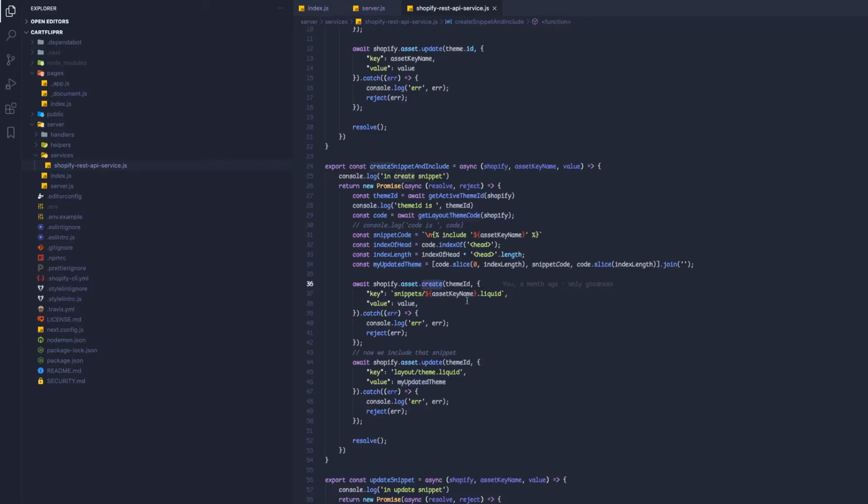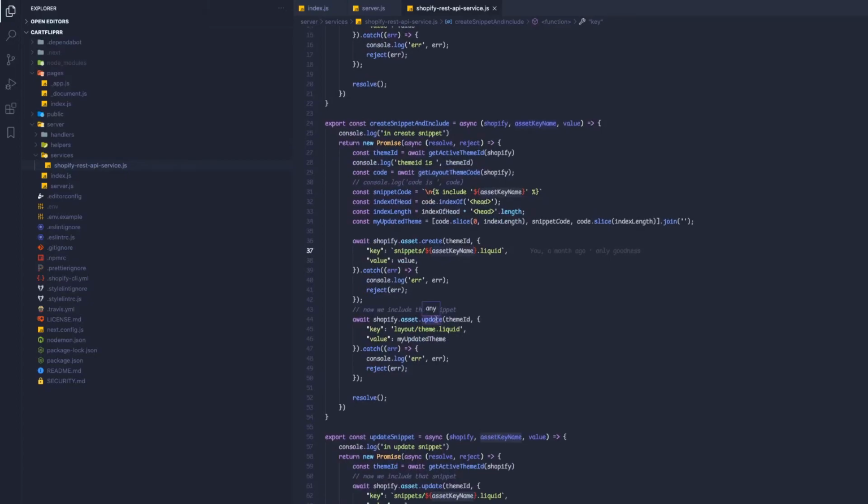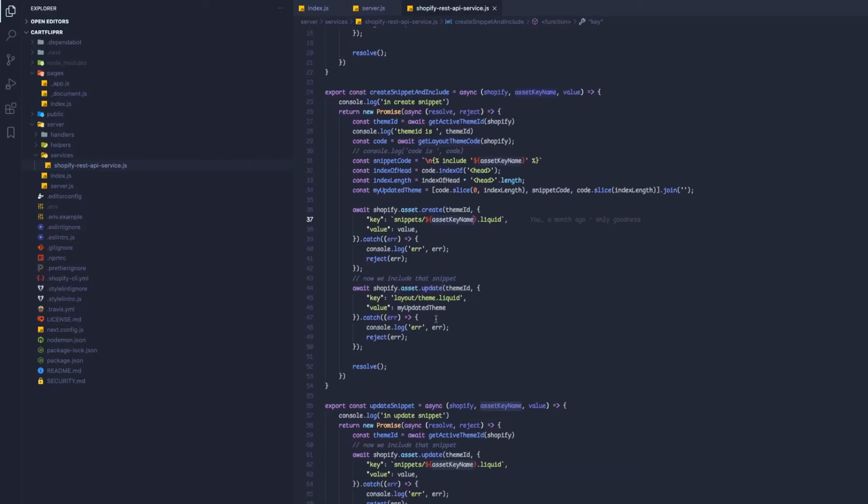So you can see what I'm doing here now. I'm creating my asset, okay? So I'm creating my asset within my snippets. That's going to be fresh. And then I'm doing an update here because I don't want to replace team.liquid. I just want to add in my reference to my snippet file.